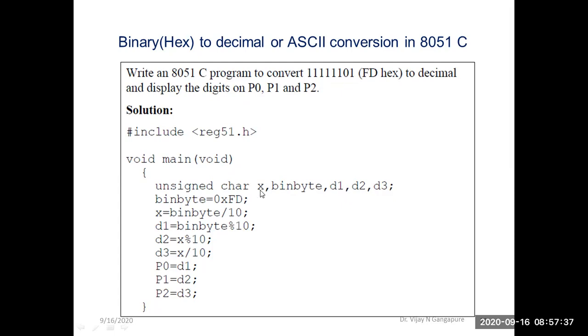Unsigned char. Okay, we are declaring five variables. These variable names are x, bin byte, d1, d2, d3. And these are of type unsigned char, meaning in each variable I can store a number between 0 to 255. Now I will tell the uses of these variables d1, d2 and d3.